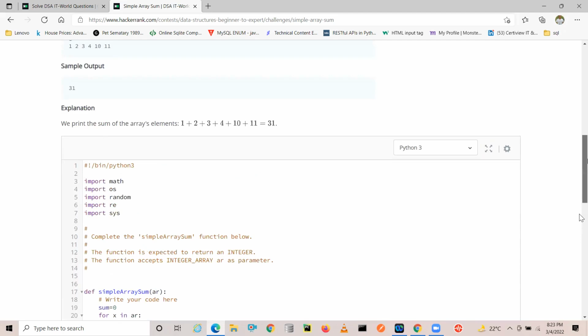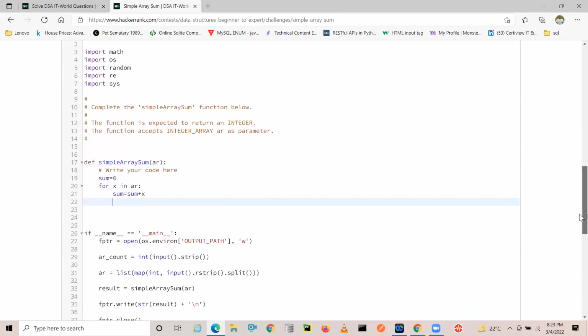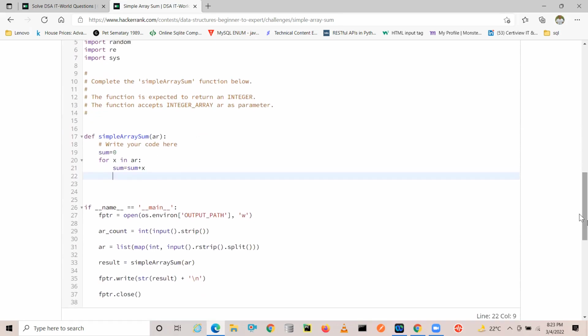Actually, in this question, 6 is the length of the array. Listen, go down. This is the part that is given in your console, right? This if name equals main. Are you able to see that? There is one variable, array count, right? That is nothing but the length of your array. And AR is the list that you are taking. So on behalf of you, the function is doing the thing. You are just writing the function for the sum only. You are not taking the inputs. Does it make sense now?